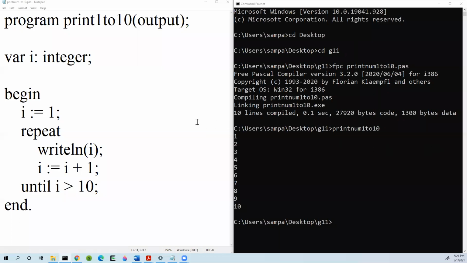So we are going to look at printing odd numbers from 1 to 10 using repeat until, right? So where should I change? Achira? Yes, Binu gave me the correct answer.